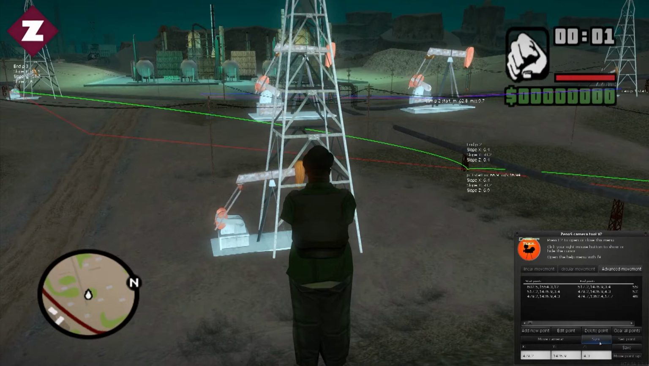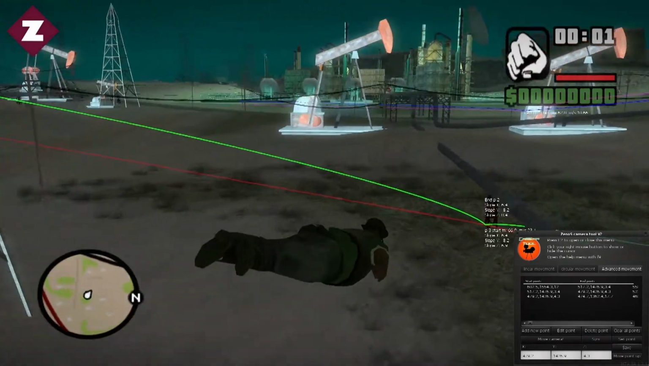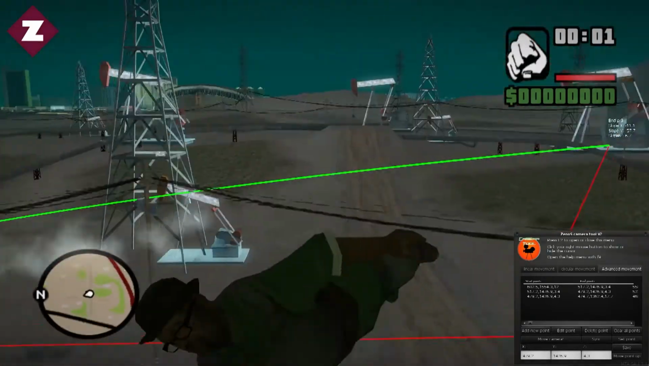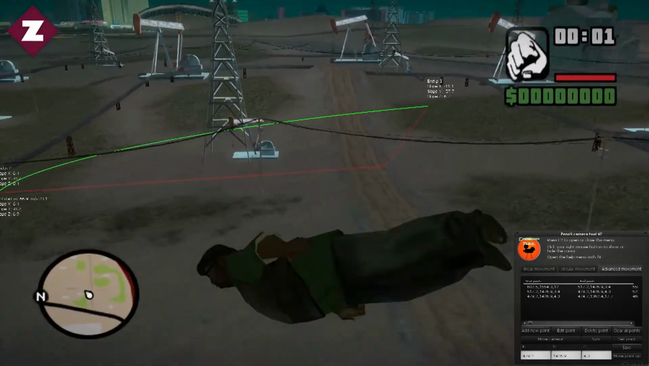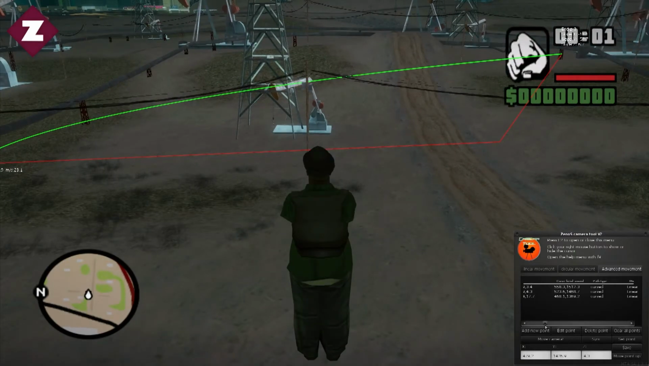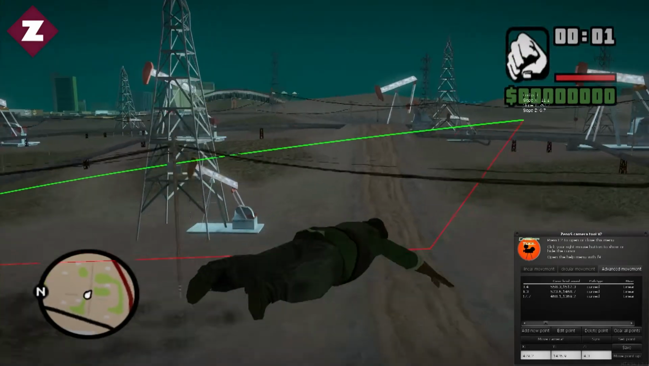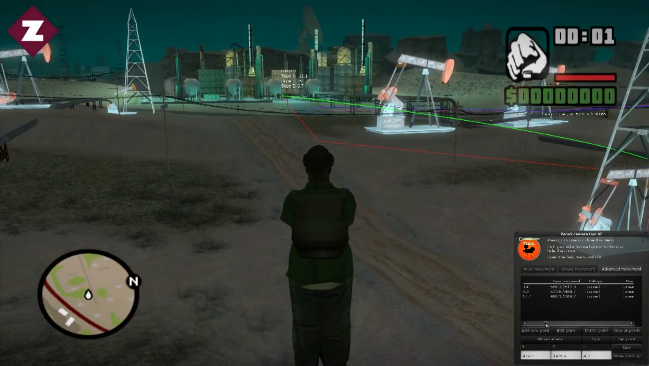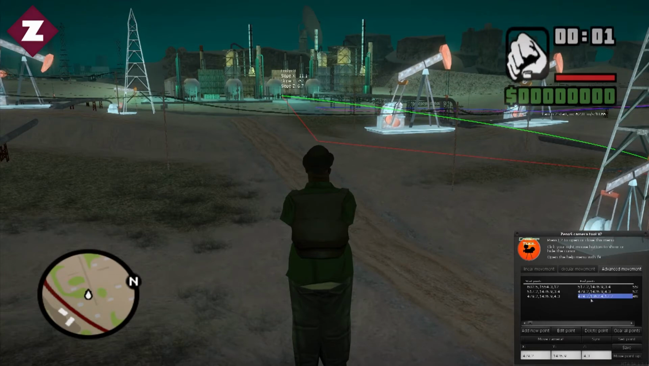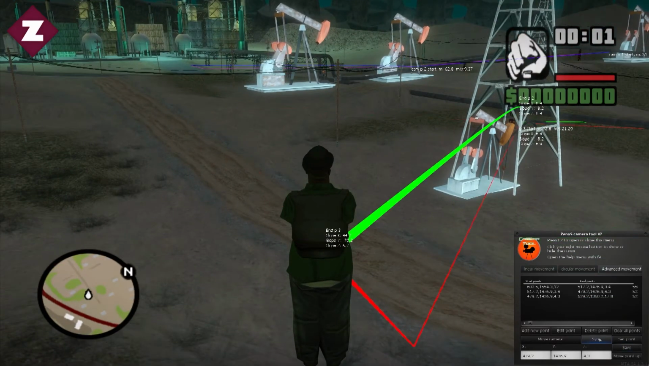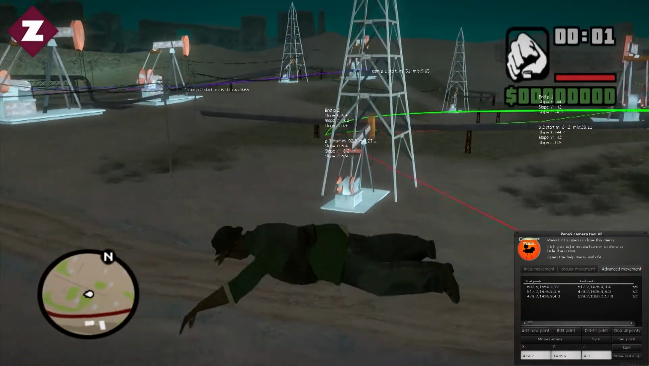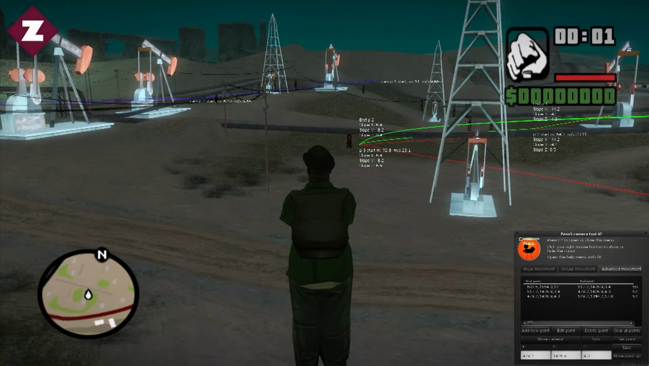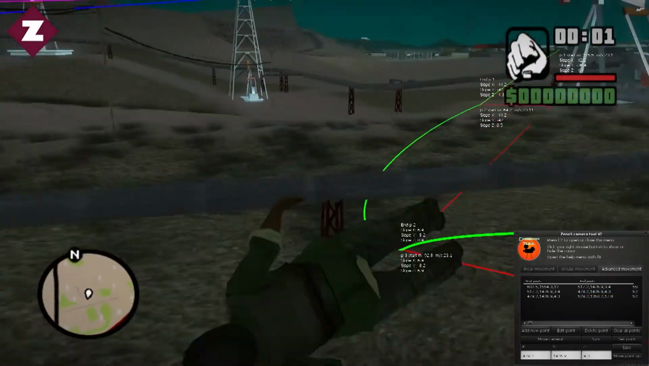So let's use sync, and I'm not really satisfied with how it goes right now. I prefer our last movement, so I'll just check it like this. I think we need to edit the previous endpoint, so let's do it really quick.